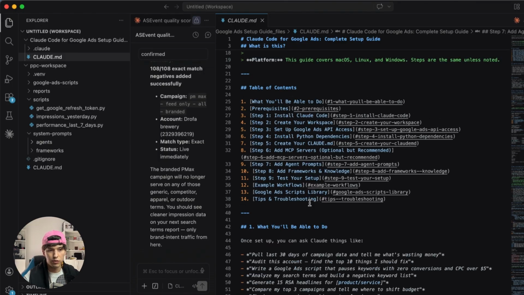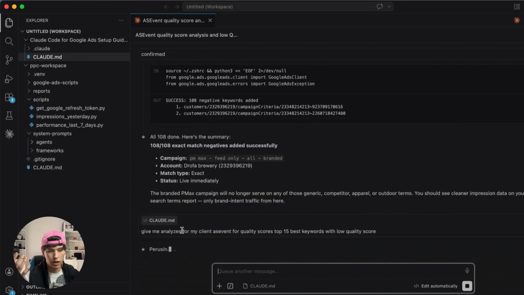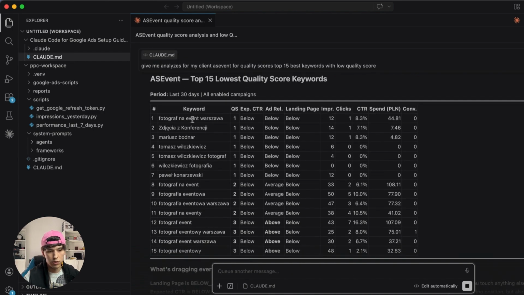and it will analyze keywords, search terms, ad copy, and so on. But for now, you can already use Claude, and for example, let's say, give me an analysis for my client's quality scores, top 15 best keywords with low quality score. And it will analyze our account. And here you will have all these keywords that have low quality scores.